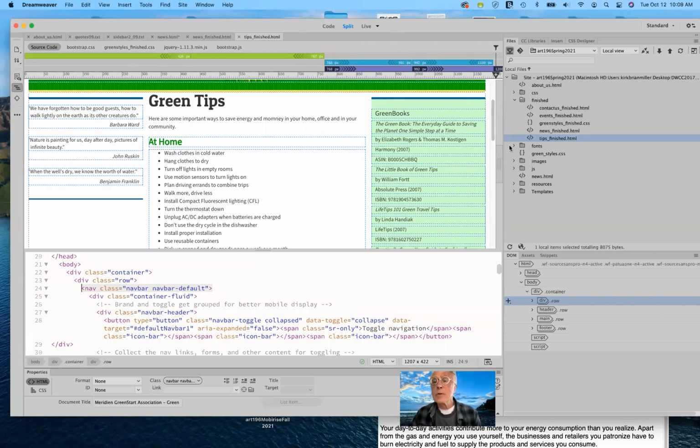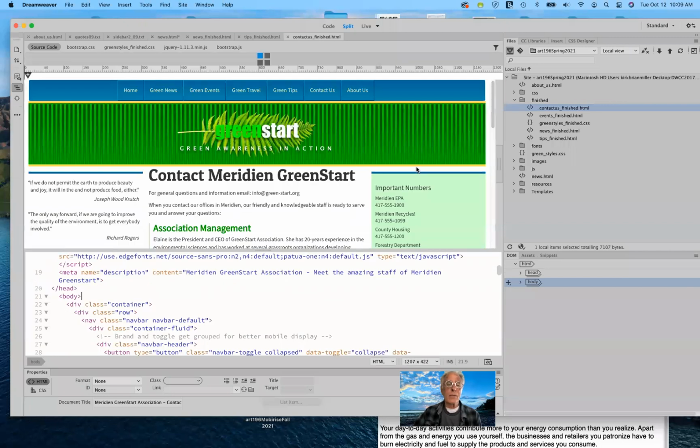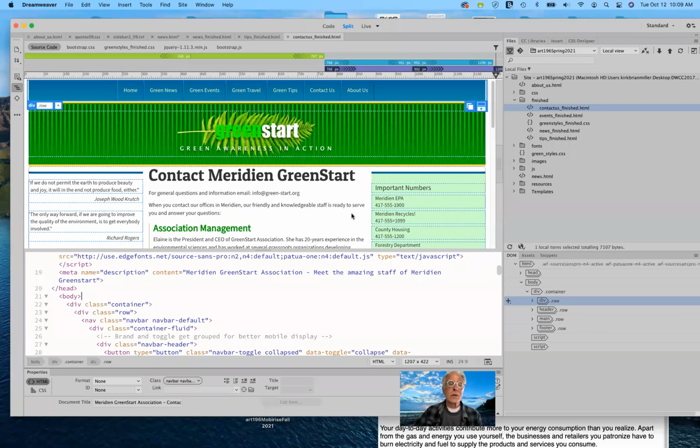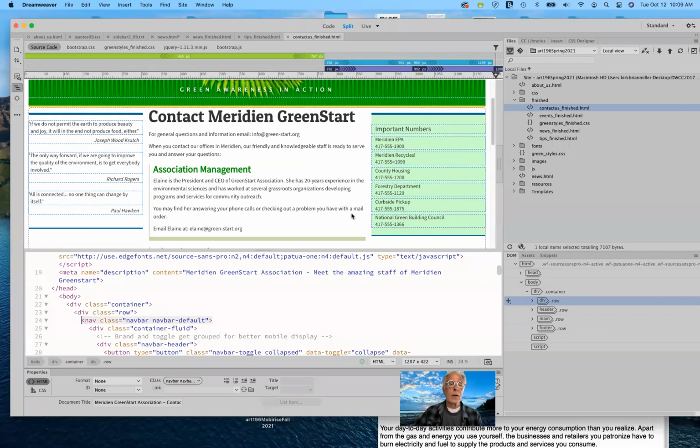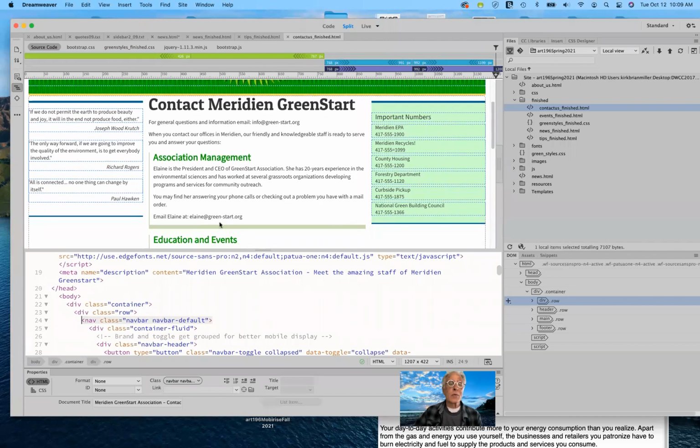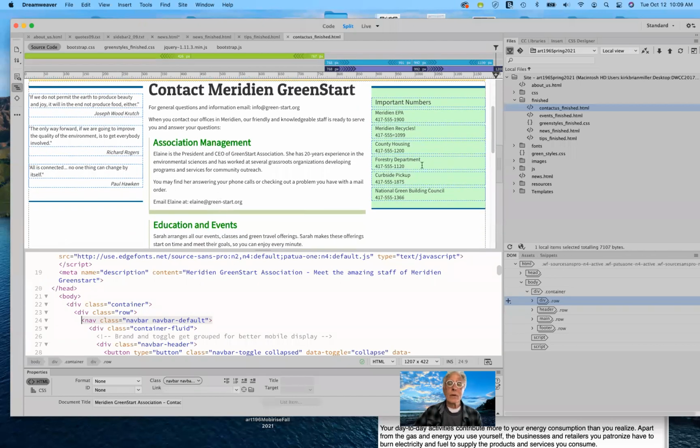Let me go ahead and show you a couple of others, though. I'm going to show you Contact Us and Events. Events is probably the most difficult one for us to work on. It involves using tables and styling them. That will be the toughest one. The one that we see here for Contact Us is pretty straightforward. It's similar to what we've done before.